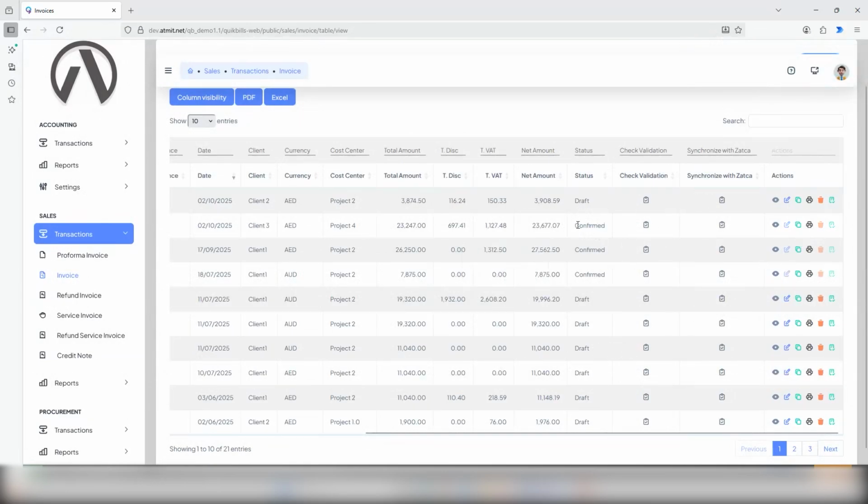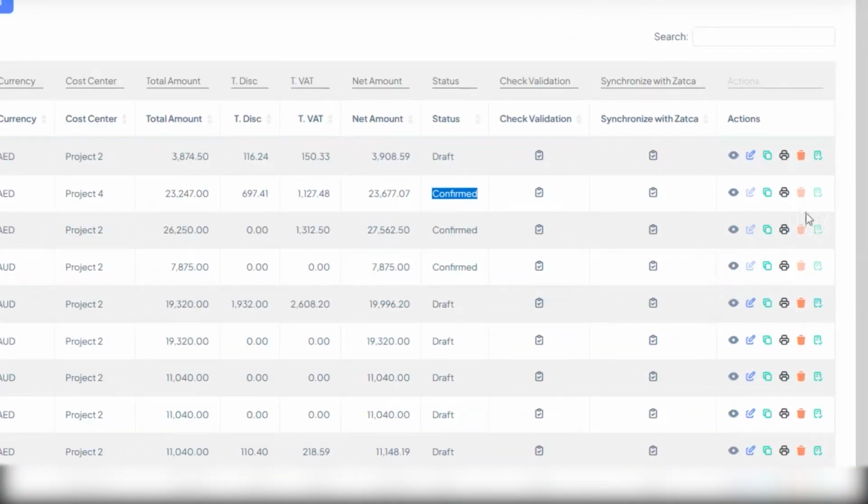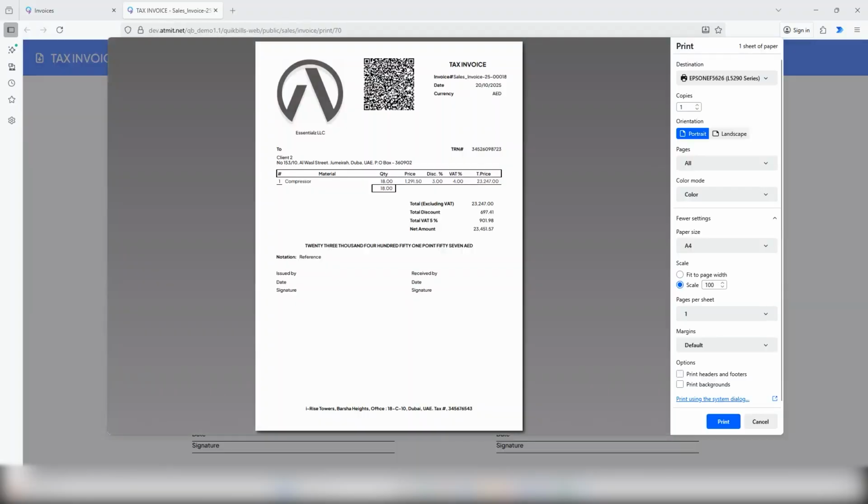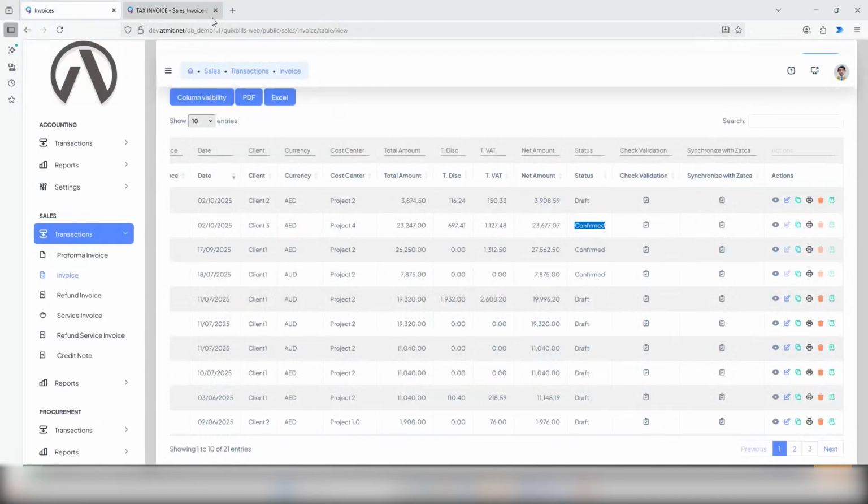Then, click on the Print option under the Action column. The Sales Invoice transaction printout will be shown in a new tab. To print any transaction, the status of the transaction must be confirmed. The Delete option under the Action column will be disabled when the Sales Invoice transaction is in confirmed status.